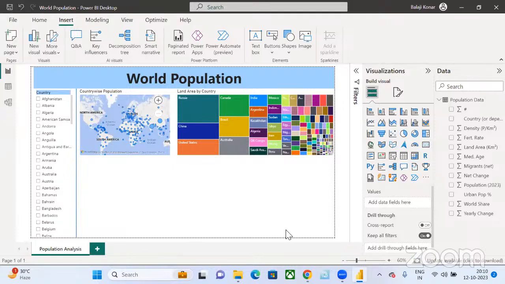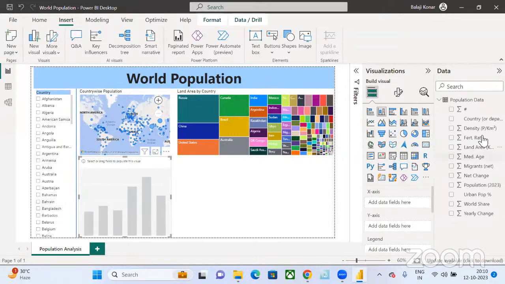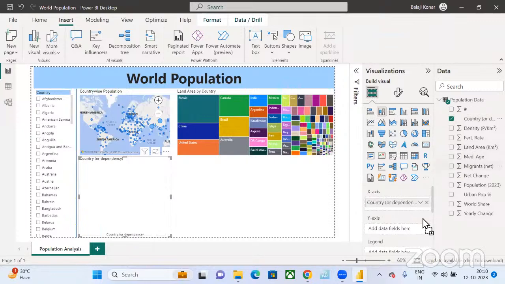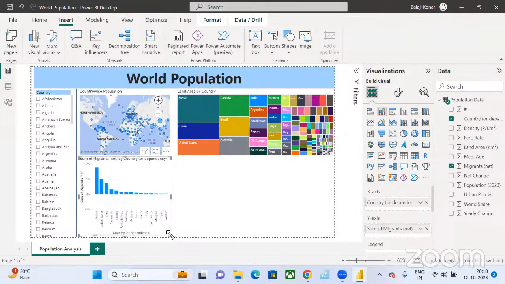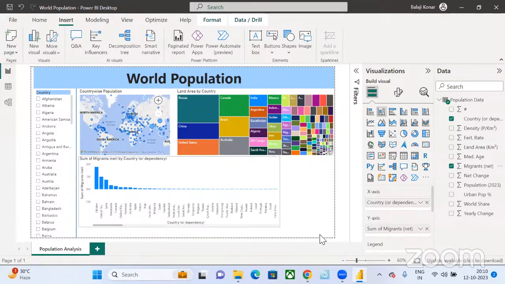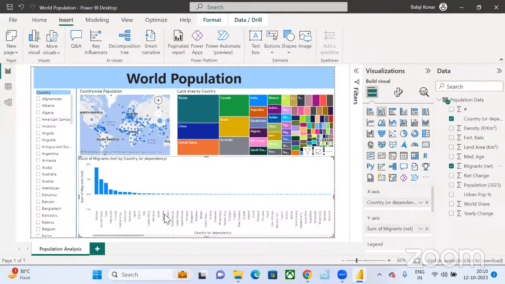So let's create the migrant population. Can you see what is the migrant? So let's see what is the country-wise migrants. Let's put a column chart. In the x-axis, I put the country, and migrants in the y-axis. Just increase to the right.